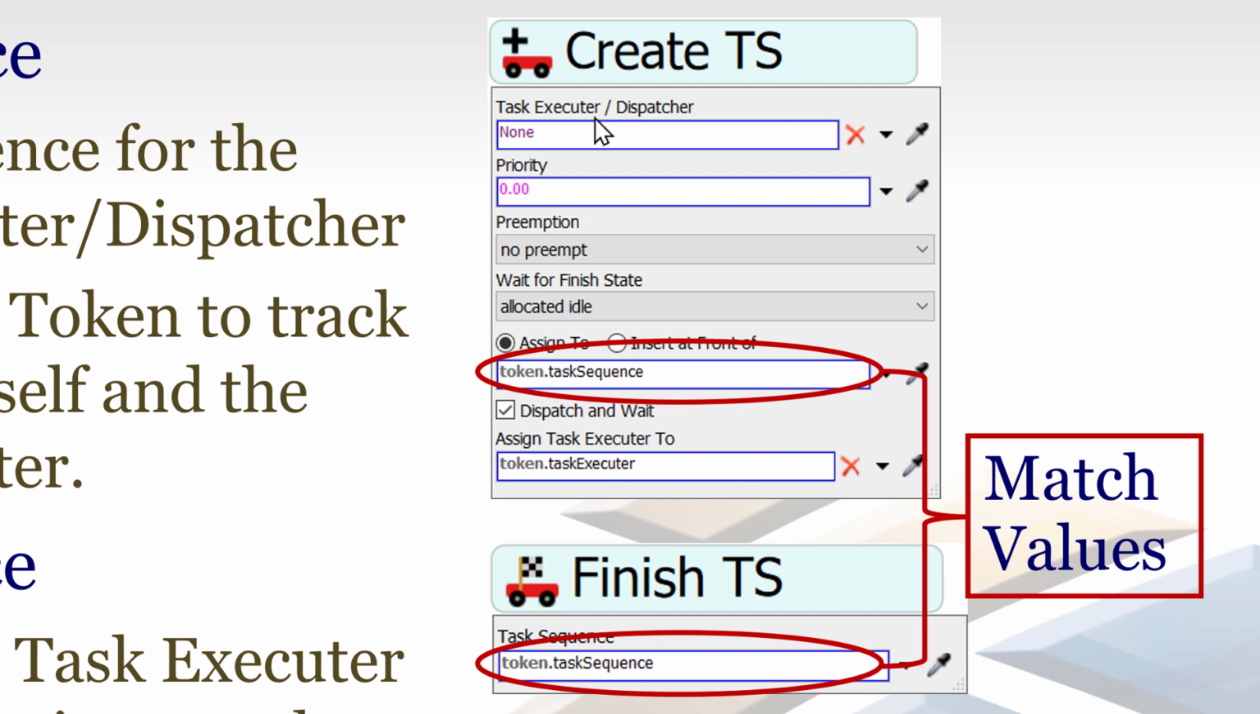The task executor dispatcher can be assigned explicitly with the sampler or found via an expression such as a label reference. Notice the priority and preemption fields available to specify these attributes of the task sequence that gets created. The wait for finish state defines the state to go into when the task executor is waiting for another task to be added to its task sequence.